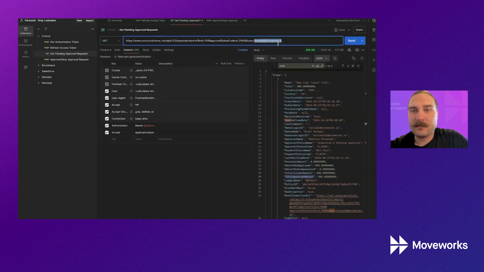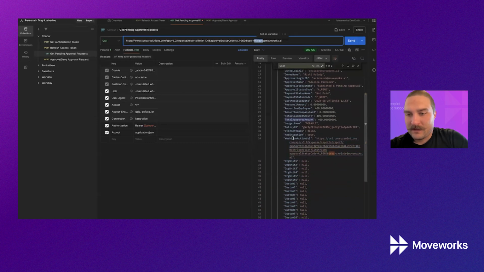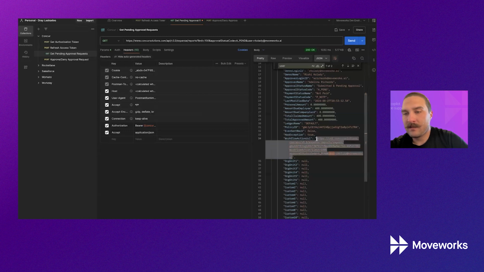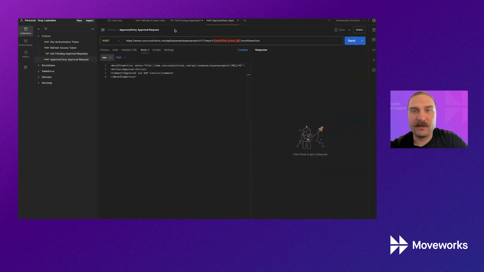And in this case, I'm asking for approvals specific for this user, Kolati at moveworks.ai. Once we get that, you'll notice in the API response that you get this workflow action URL. This is the actual URL you're using to approve or deny that request. So you take this, copy that just for a moment if we need it. And then again, this is just a formatted version of the same thing.